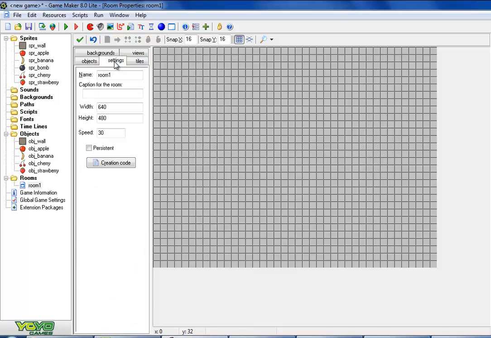We can go into the settings tab here and you can see that it's set to 640 pixels by 480. That is absolutely fine for this particular game. You may want to, or you will change that for your rooms when you create your own game, but for now, for the Catch the Fruit game, that's an absolutely fine resolution to keep.